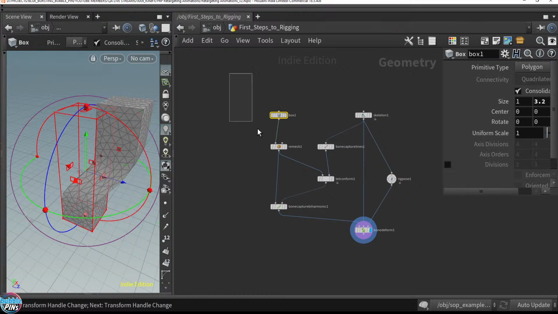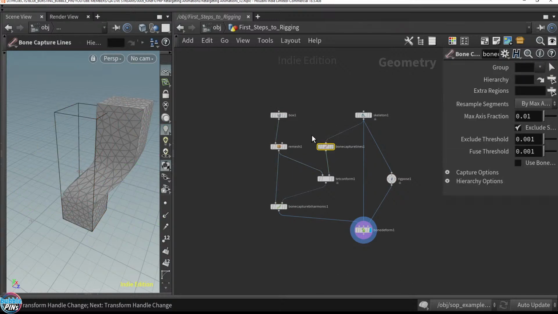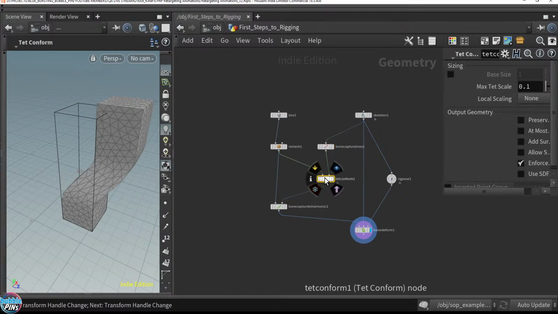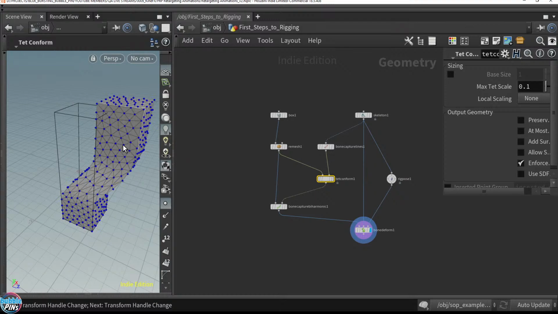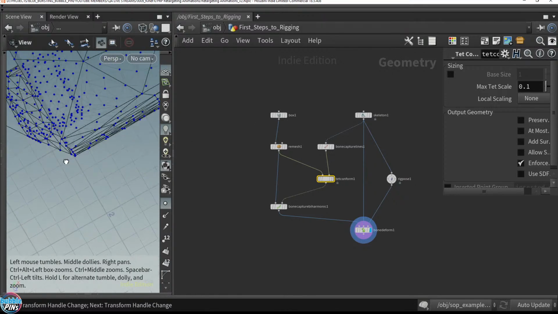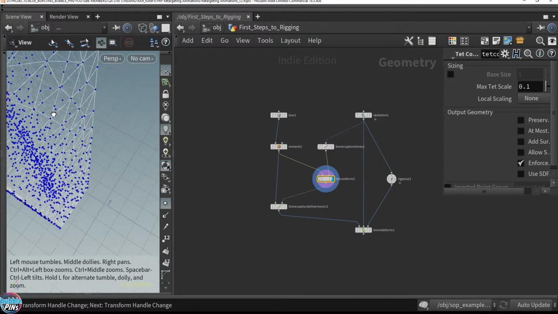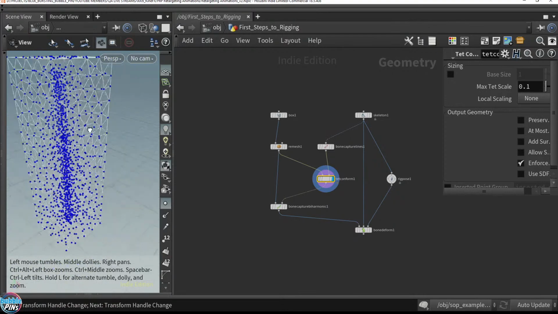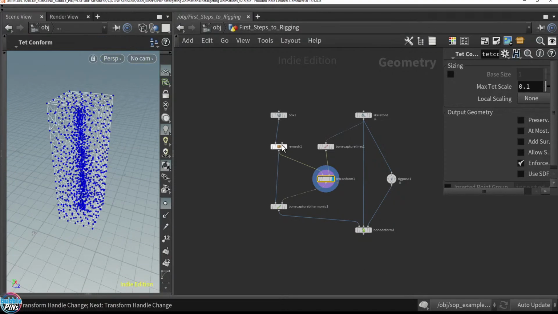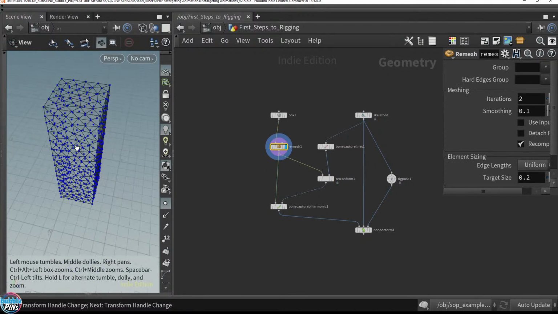You have your mesh. This is our mesh right here. I just remeshed it. You have your bone capture lines. You turn it into a tet mesh, which is a solid piece of geometry. So if you look carefully, we have points inside. So it's a little more there. Compared to this one, you can see it's hollow.